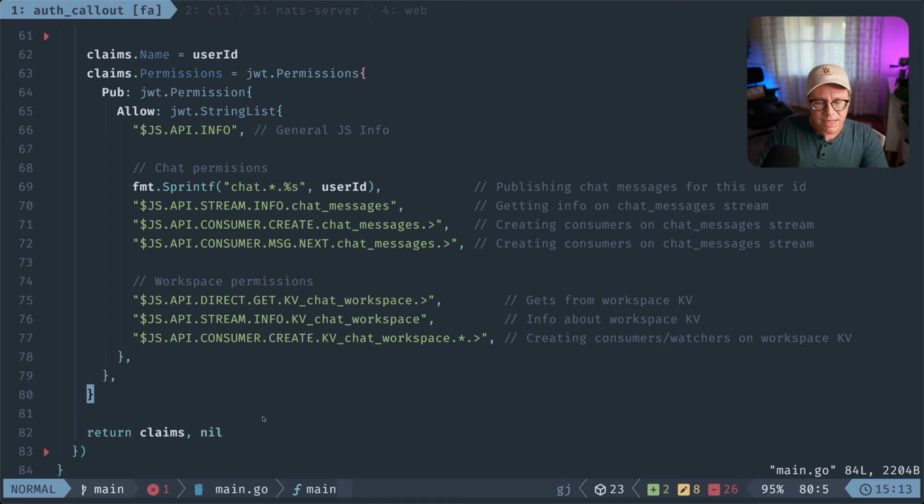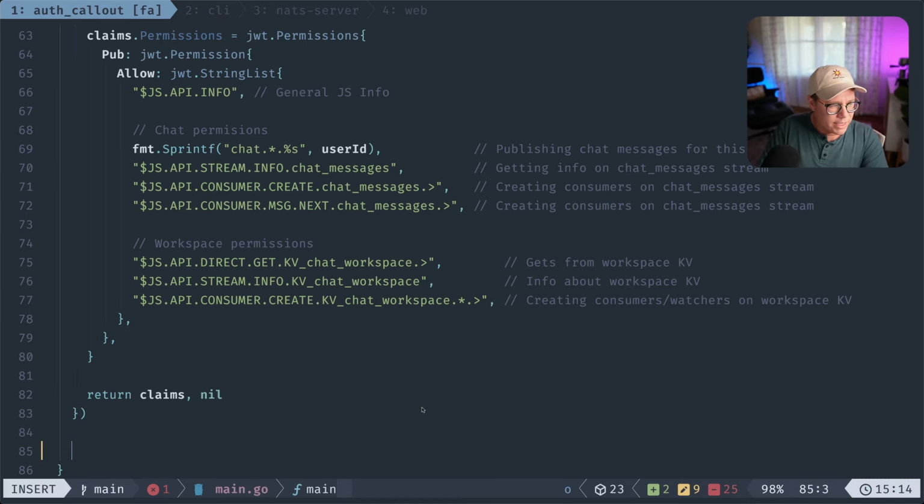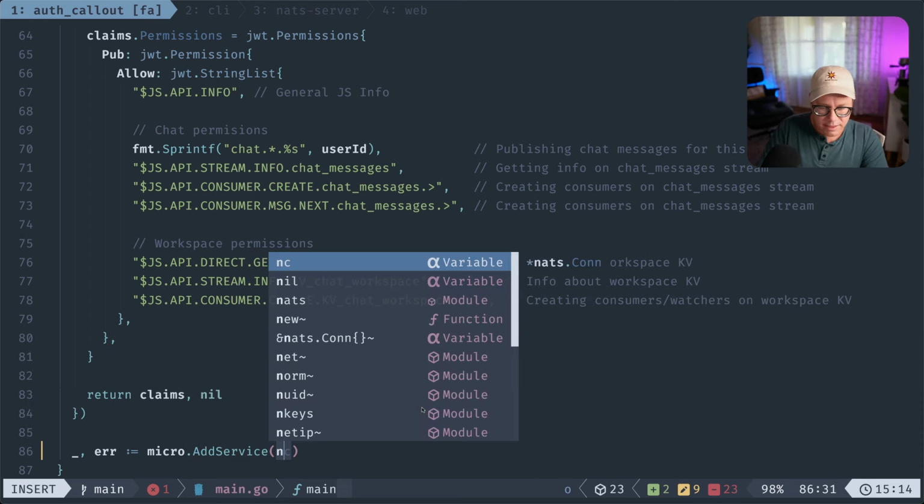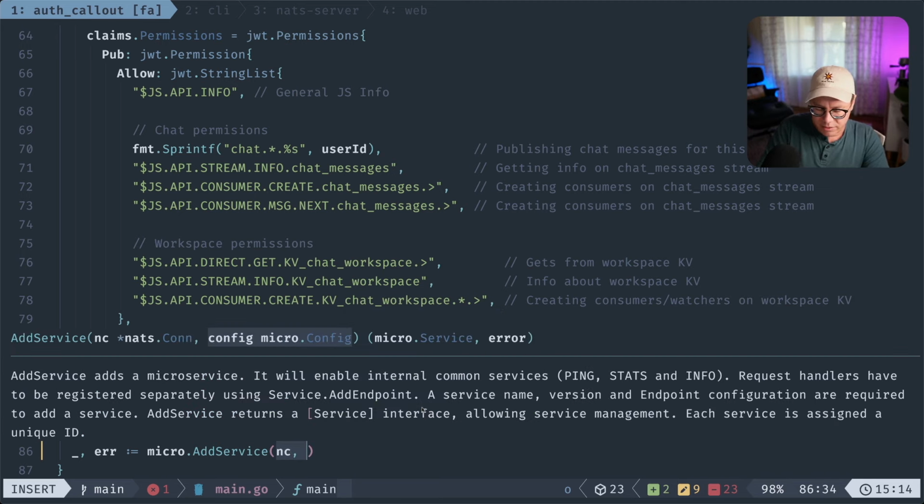Once we're done with that, we simply return the claims, and they're automatically signed, and we're able to move on from there. So we've created our auth handler, but now we need to create our NATS service to be able to actually handle that. So we're going to go ahead and create a NATS service using the micro framework. I'm going to say micro.add-service, and this takes a NATS connection and a micro config.